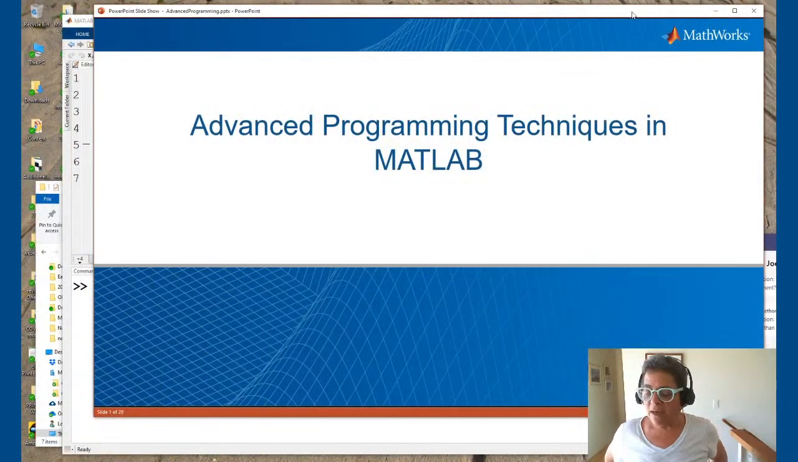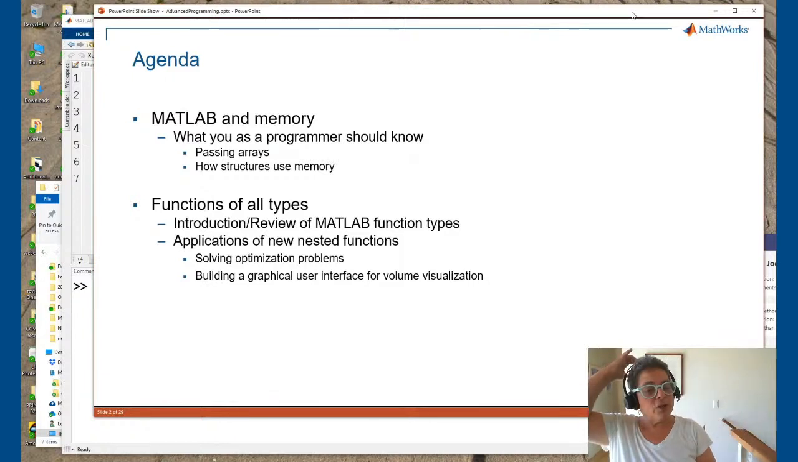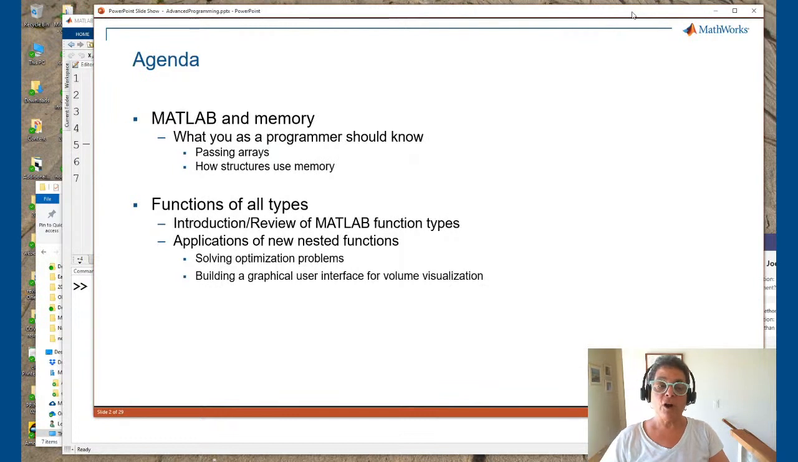Okay, so I'm going to be talking today about advanced programming techniques in MATLAB. And the main thing, I'll just go forward one slide for a moment to remind you what happened last time: we talked about MATLAB and memory, and not everything about memory, but what you, as you're programming in MATLAB, would find useful to know. And so today I'm going to focus on the functions and all the different kinds of functions there are, and I'm going to review them with you. And then I'm going to show you some examples of using nested functions. And as I said, then in the fall, we'll be talking about some other topics, including things like object-oriented programming.